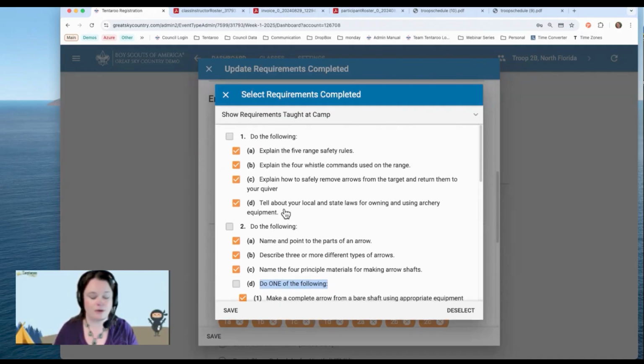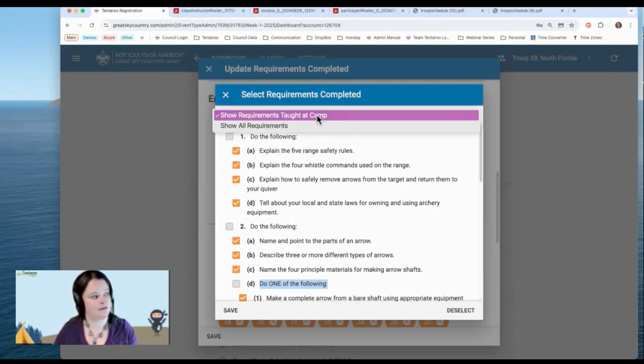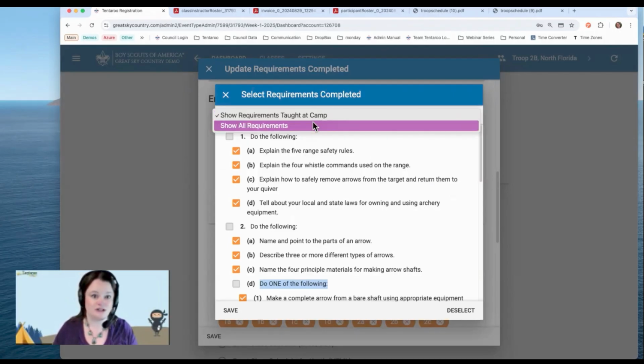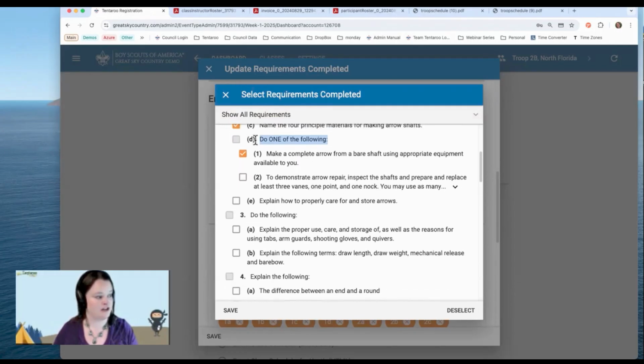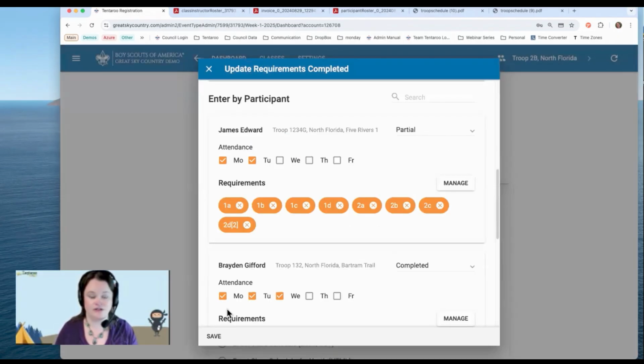If you want to grant a participant a requirement that wasn't on your official list, you can change the requirements displayed here at the top, where it says show requirements taught at camp, you can switch to show all requirements. And now where it's do one of the following, you can see the requirement that was hidden. So you can change to give the participant credit for the other requirement that you didn't officially have on your list for camp.